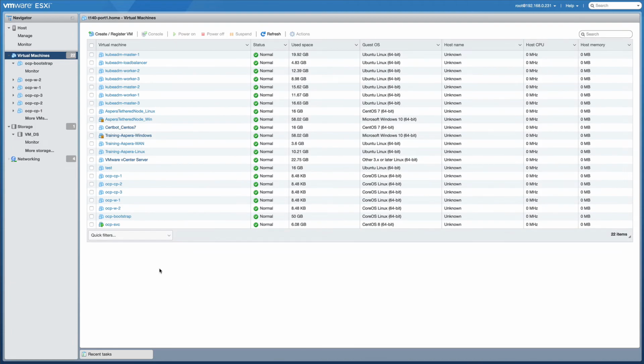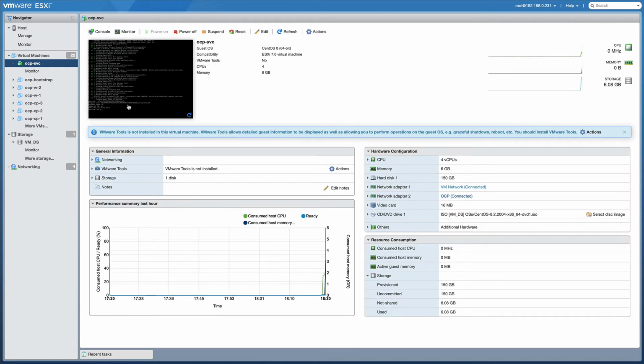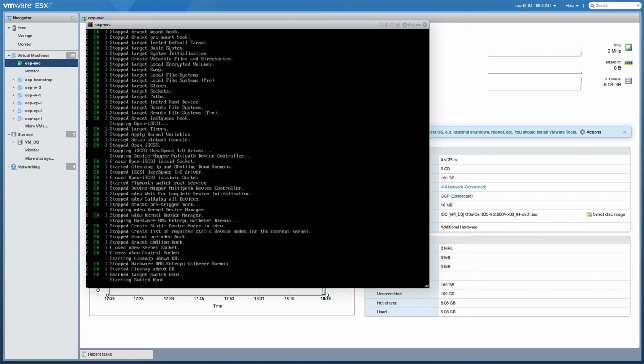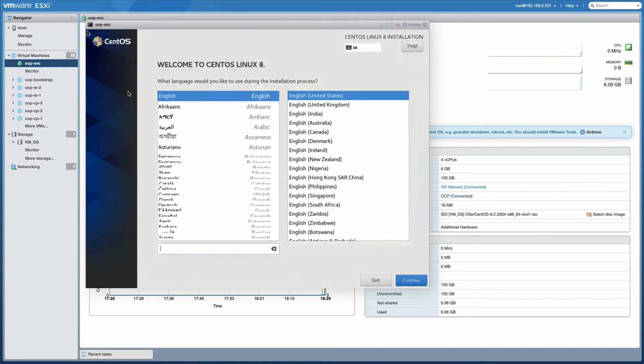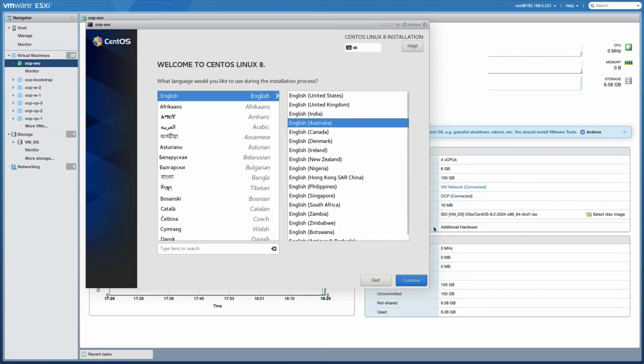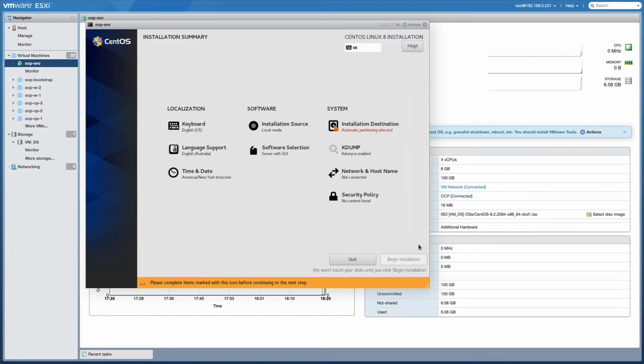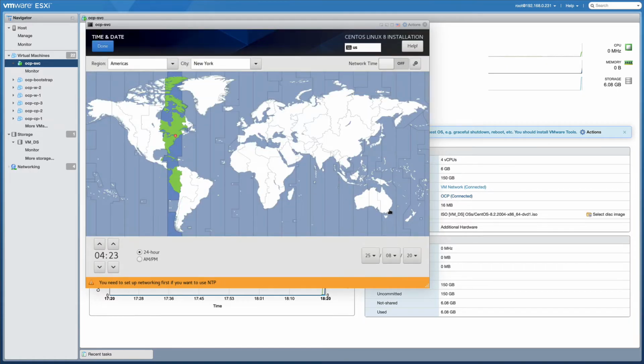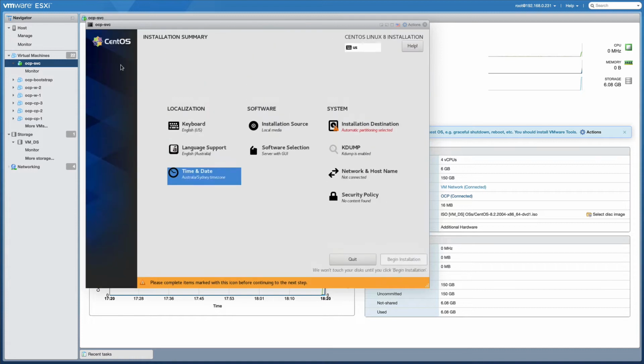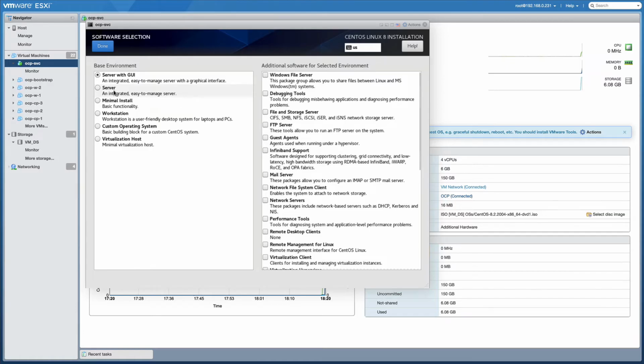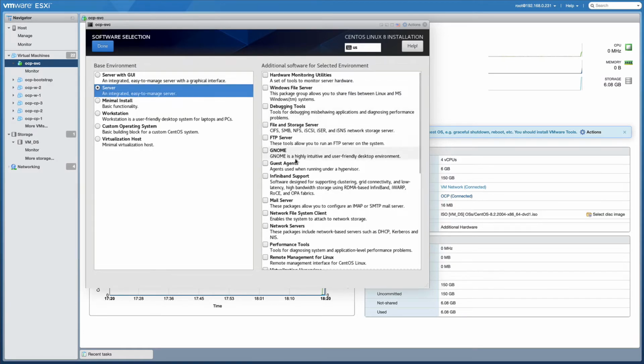We can now continue by installing and configuring the OCP services machine. Select your preferred language, and time and date. So I'm going to select server-based environment, and I'm going to select the guest agents so that the VMs resource statistics show up in the ESXi dashboard.